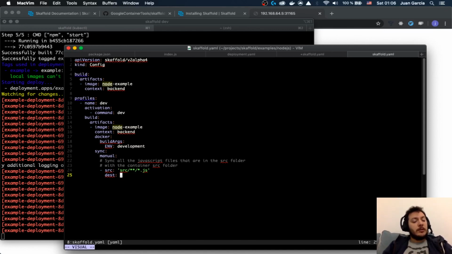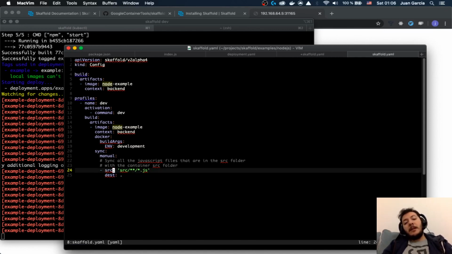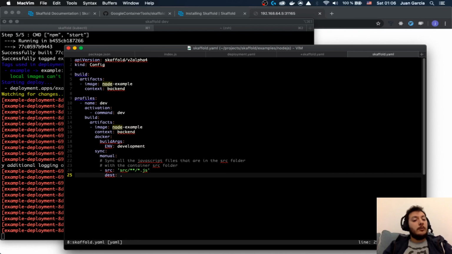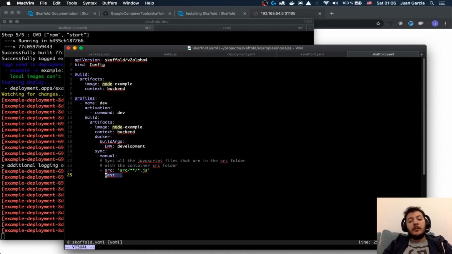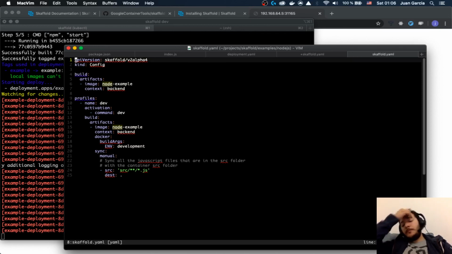The destination is also very important, because everything that you work on in the source, and that you're listening to here, is going to be reflected in this location. So if you see that things are not getting into sync, take a look at the destination. Maybe it is being written to a different location than you are expecting.